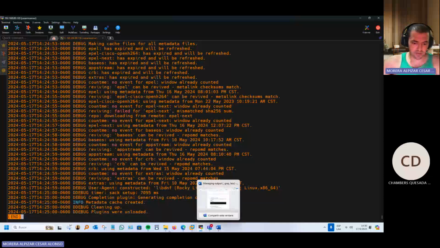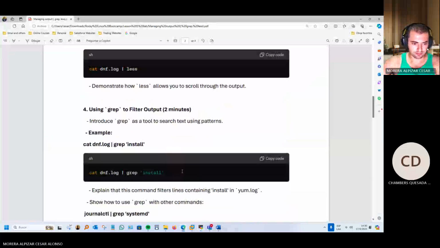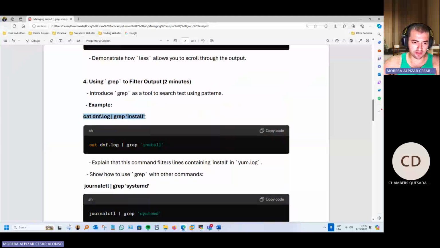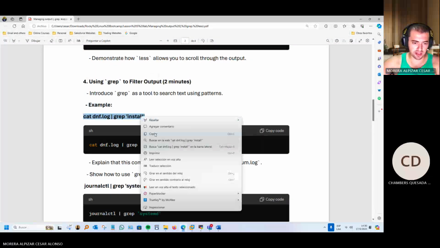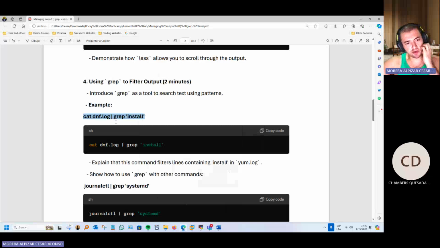Now let's continue with the guide. Okay, the following command that we're going to run will help us to do a filter. The grep command works like a filter, and we will find information that is installed, probably related to packages that we installed previously successfully. Let's run the command.